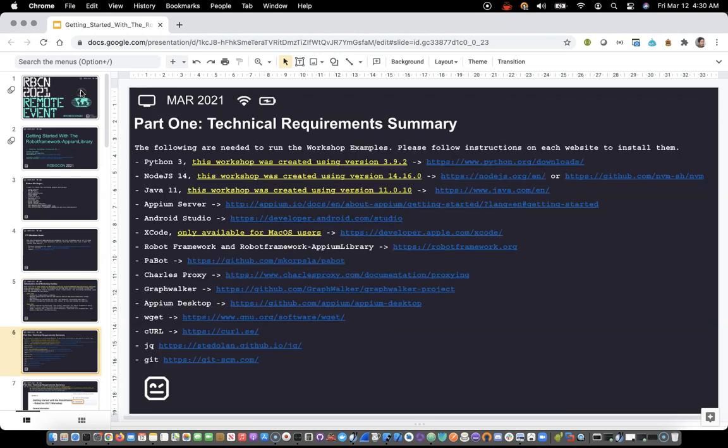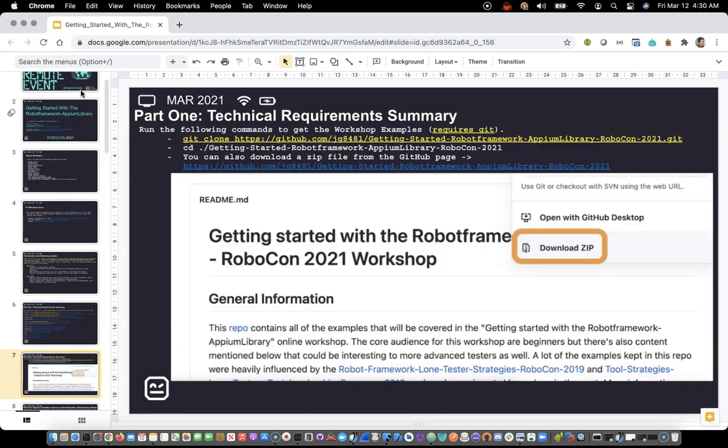So in this slide, these are the technical requirements. Please take a look. Pause the video. I recommend you start installing them now. Also, please download the code from Git. Use git clone, or you can download the zip from the GitHub webpage I provided.